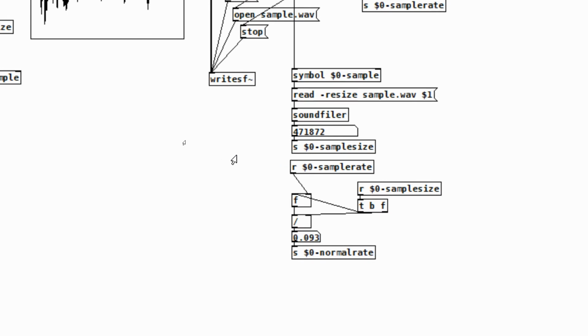And if you play it at this frequency here, which is the sampling rate divided by the sample size, which is that 471,872, if you divide those, you get that as a 0.093.